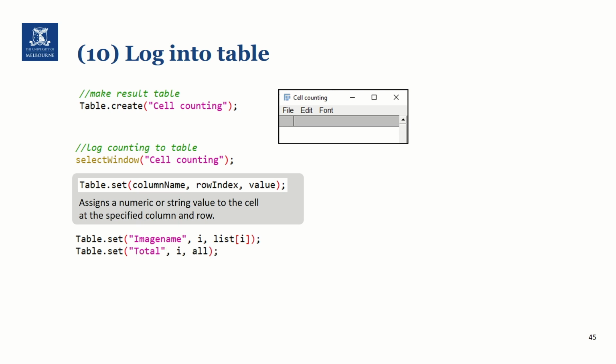On the second column, we can put the total number of cells, and for the value, we can use the total number of ROI from the ROI manager. So the name of that variable is all. Then on the third, fourth, and fifth columns, we can add our counters for red only, green only, and both.